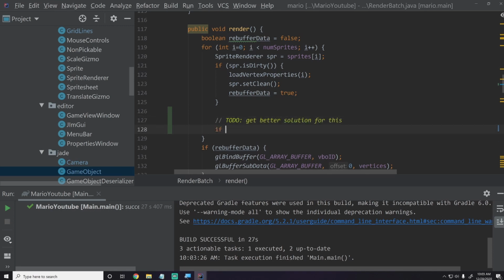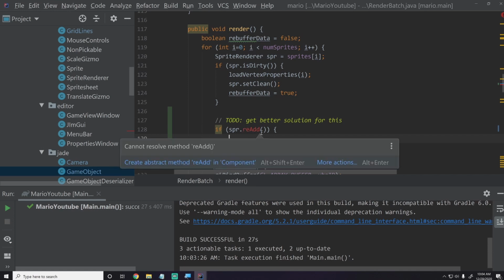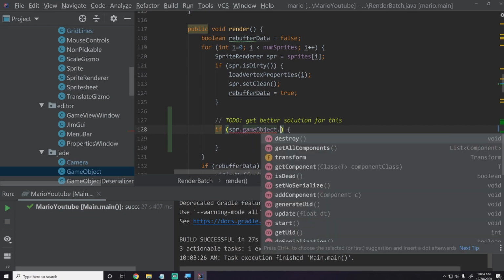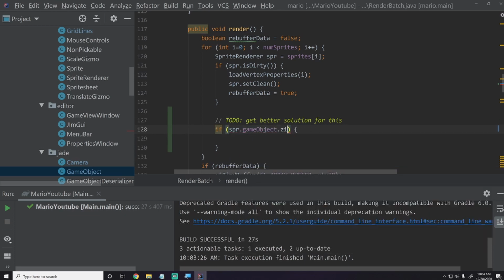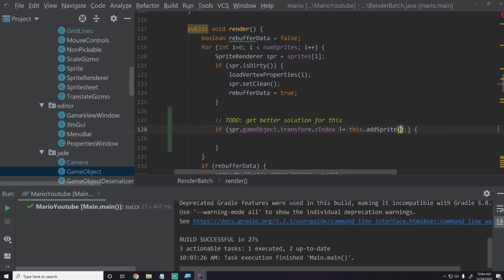So we'll say TODO: get better solution for this. Basically what we're going to do is we're going to say if sprite.readd, which means that we need to re-add it to the render, which the only reason we would need to do this is because the sprite has changed its Z-index, right? Actually, no. Okay, so let's do this. We'll say if sprite.gameObject.transform.zIndex does not equal this.zIndex. So if we have a sprite in here that isn't actually supposed to be in here, what we're going to do is we're going to say destroyIfExists sprite.gameObject, which clearly it does exist.